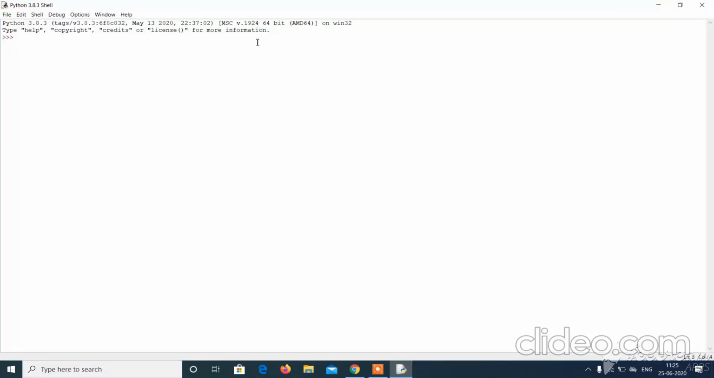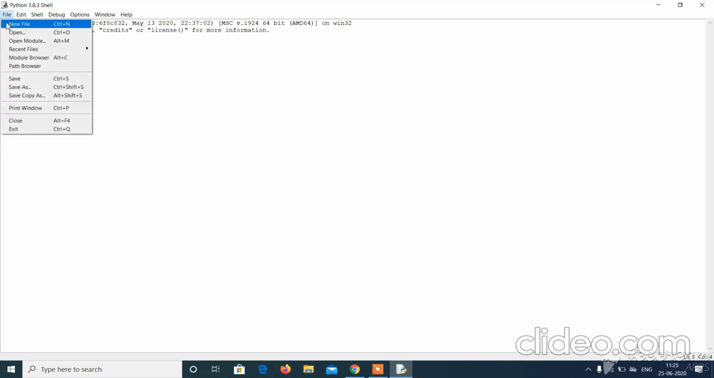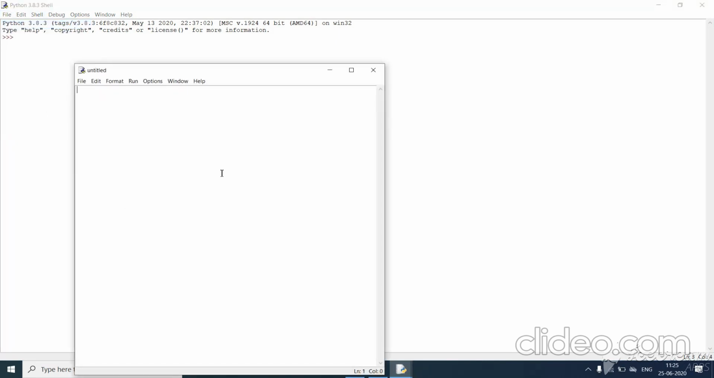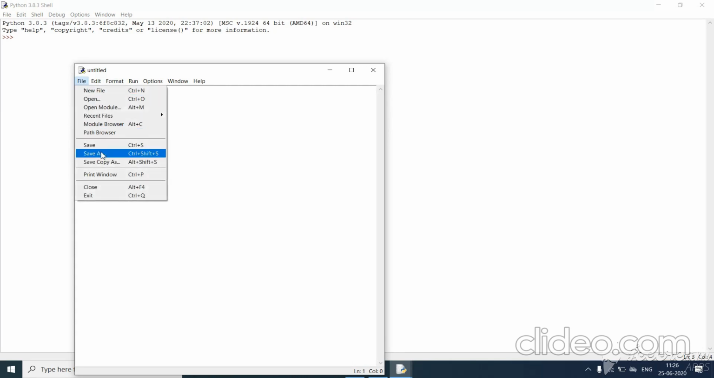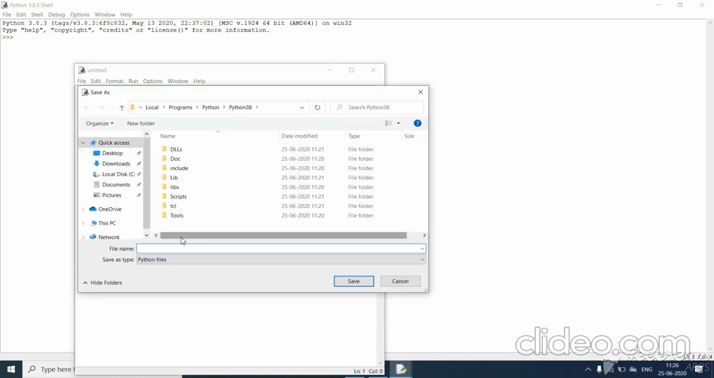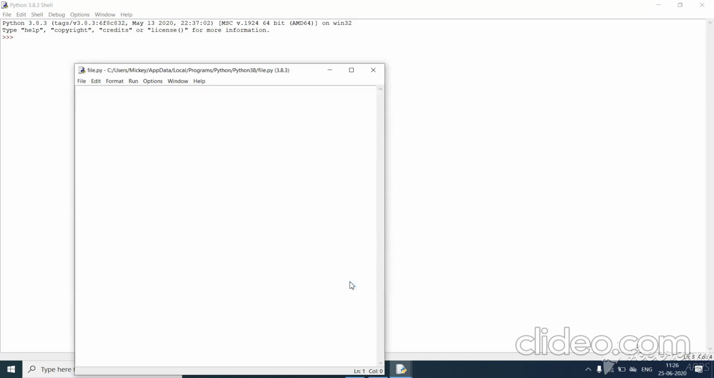When you click on this, now in Python there are two interfaces. First is your interactive mode. This is your interactive mode, and second is your script mode. So when you click on file and then new file, this is your script mode. Now you have to always save the data which you write in your script mode by saving it. I'll be giving my file name as file, and my extension should be .py. In Python we use the extension .py, and just save the file. And here you can see your file name has been changed to file.py.